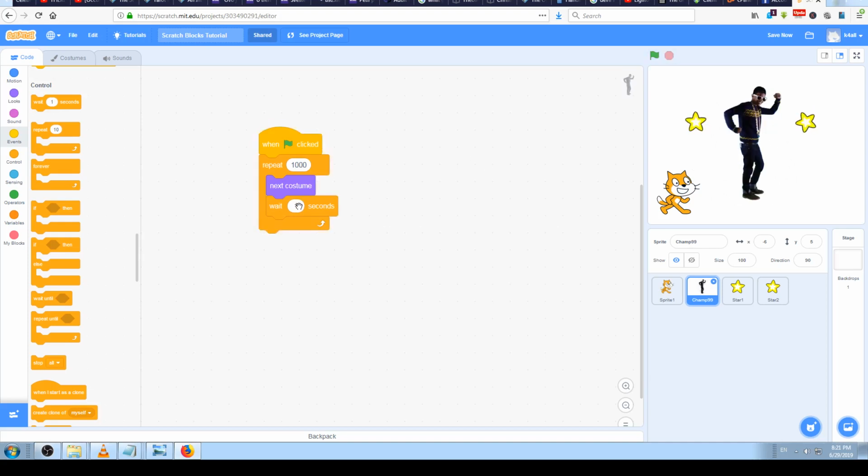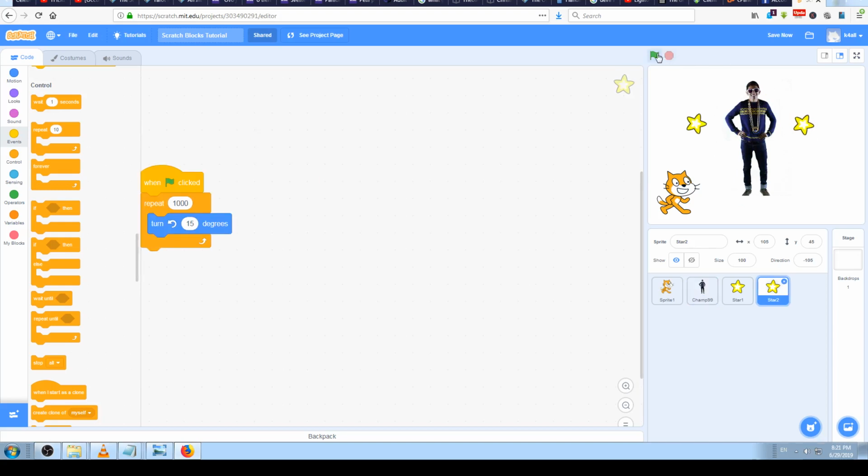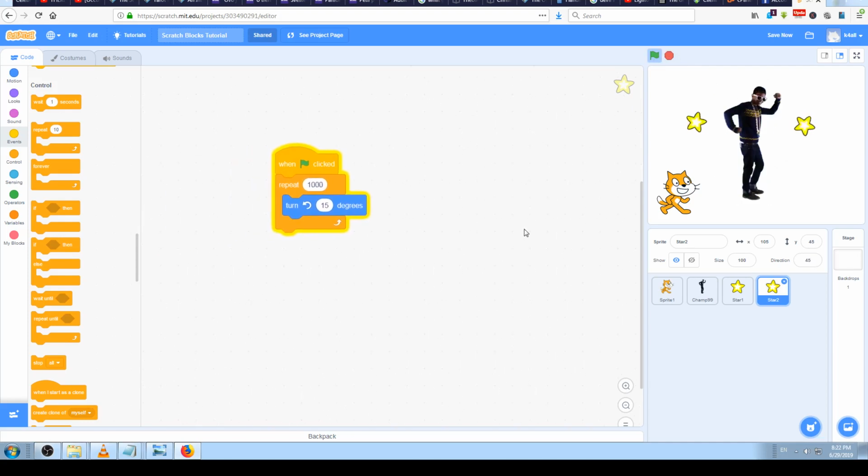Wait 1 second is maybe too long, let's try it. Yeah, let's try with 0.5 seconds. Yeah, this one looks much better, much more natural, so I will leave it this way. I will stop it and put this star maybe a little bit here. Okay, yeah, that looks good for me, at least for this tutorial and our advancement so far.